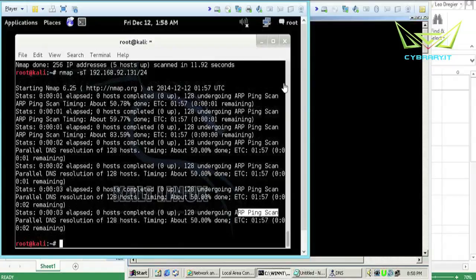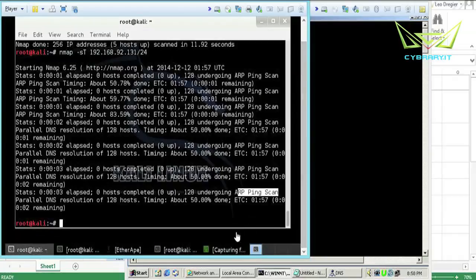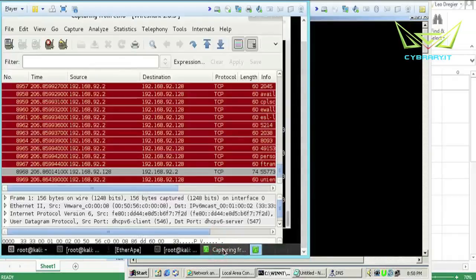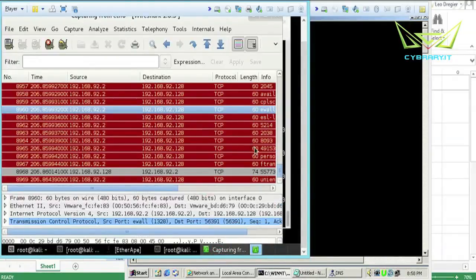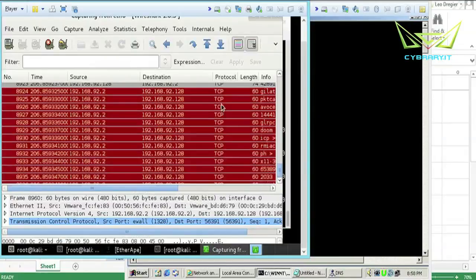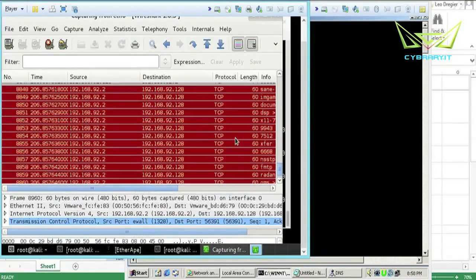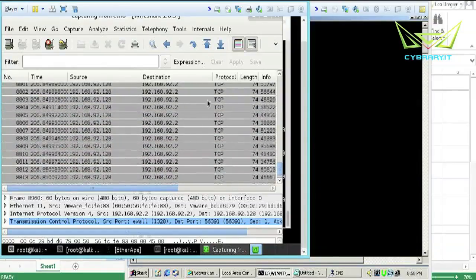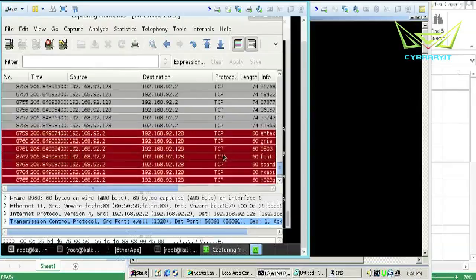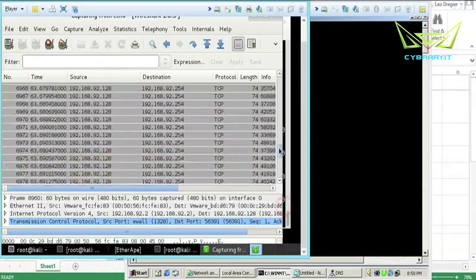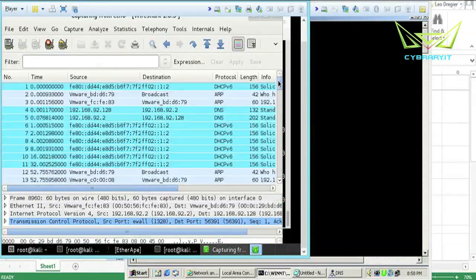Other things that I can do is I can look at Wireshark at this point and also look to see what types of traffic went through. So there's a whole bunch of TCP traffic. And again, I did do a TCP three-way handshake and a full complete TCP scan. So I would definitely want to see a bunch of TCP here. But let's see if anything else happened.